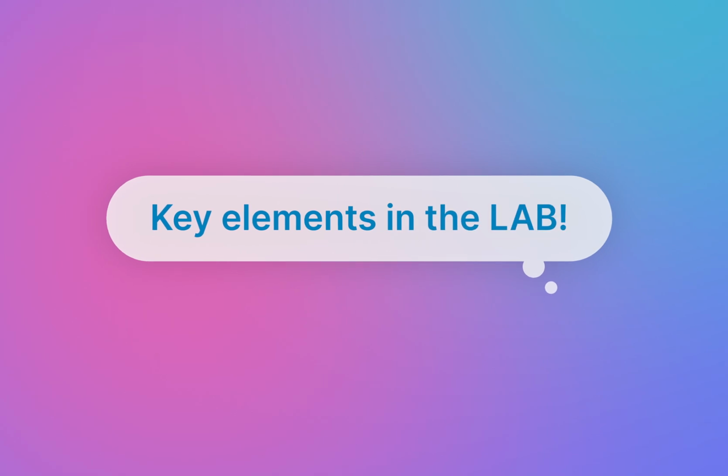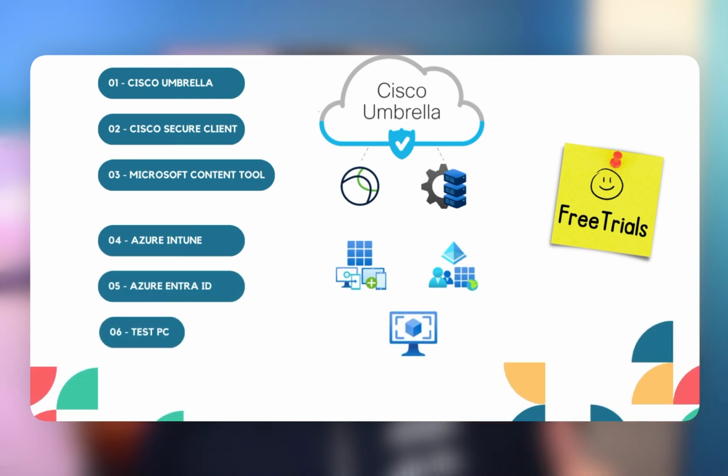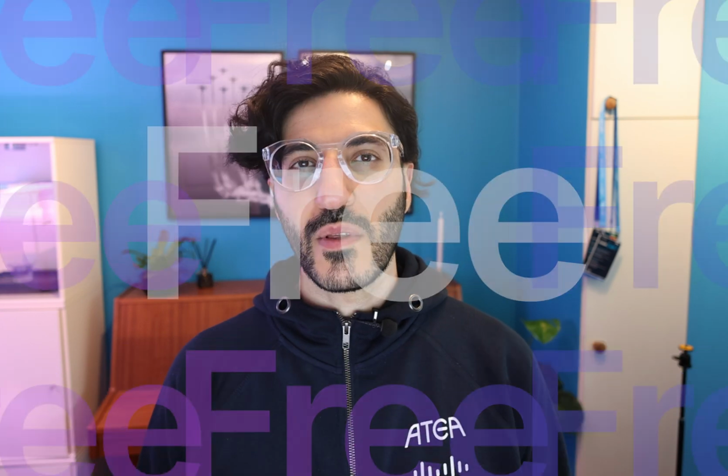Let's take a look at the key elements that we will be using in this lab. I will start the configuration by following this structured order, starting from the Cisco Umbrella dashboard and working my way down. Both Cisco Umbrella and Microsoft Azure Intune along with Entra ID offer a free trial, so that you can absolutely follow along with this lab without any cost.